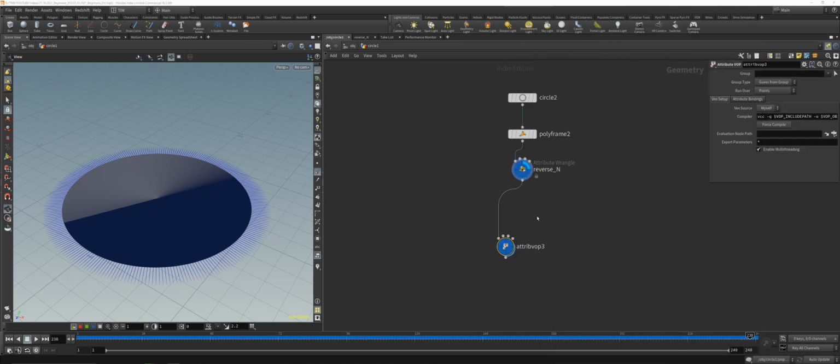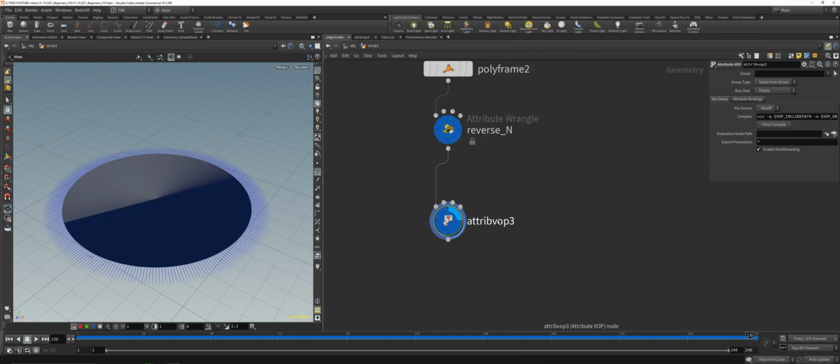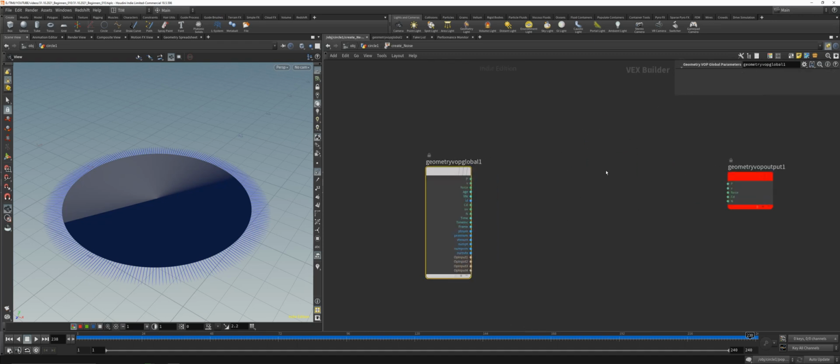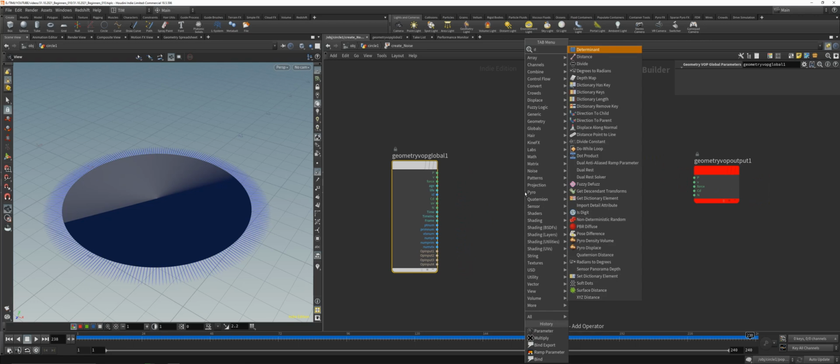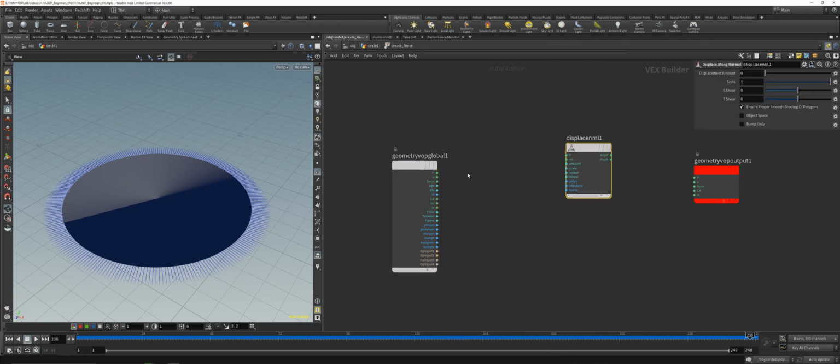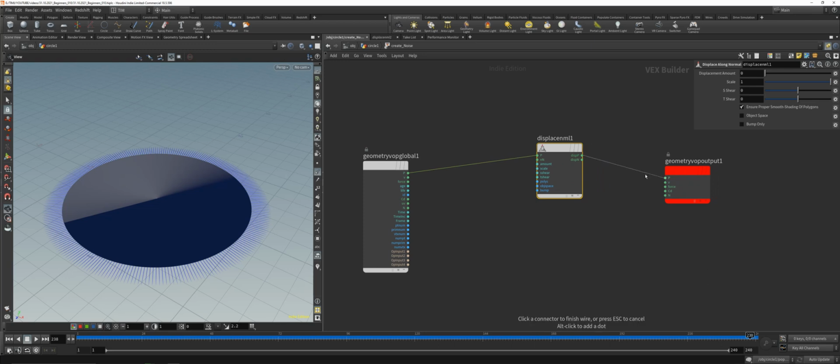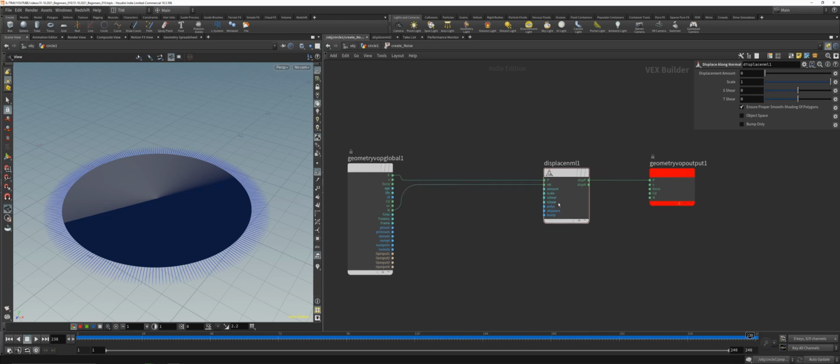So after that we want to displace our circle with the normal direction. So what we will do, we will place down an attribute VOP and call it create maybe noise, and we will dive inside here. So we want a displace along normal node. We want the position into the position, the displaced position to the exported position here. Then we can connect the normal and an amount, and the amount will be a noise.